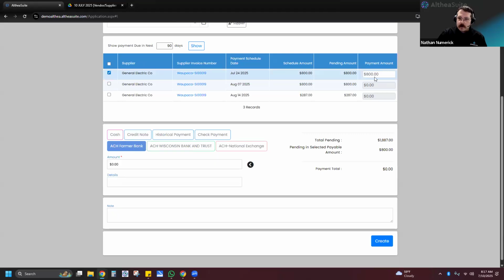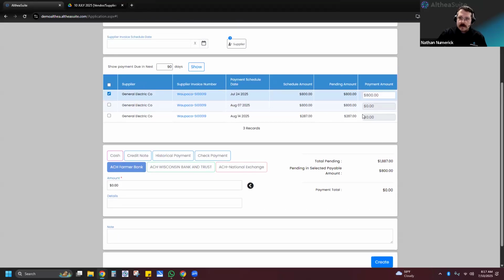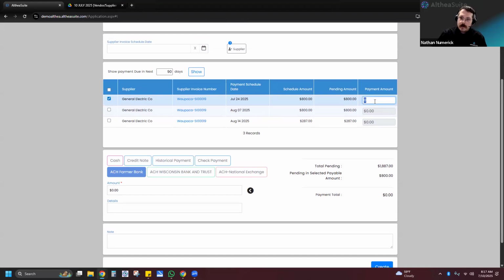So let's say that we got this through an ACH. So just check the box. You can update this too. So if you did want to make a partial payment, you can. Althea Suite does recognize that you still owe $400 for that pending amount. So it will reduce as you pay partial payments, but we'll just make a full payment here and then show how we paid that.